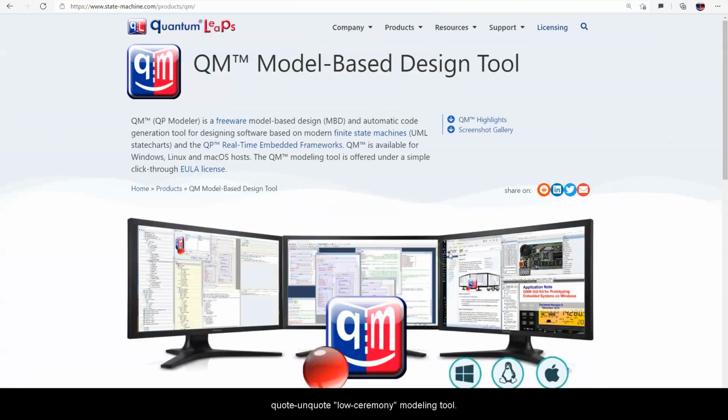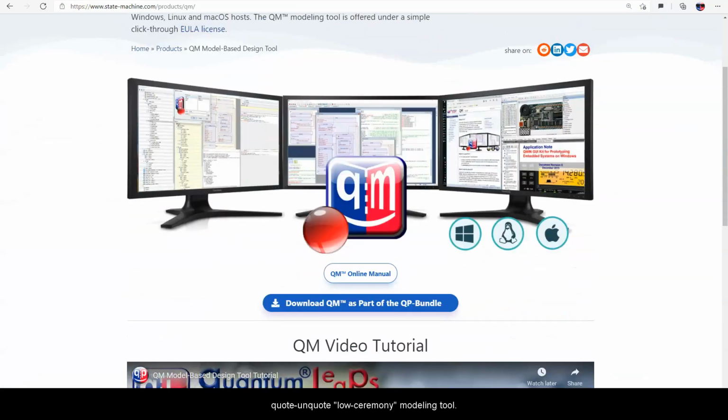QM is an example of a modern, quote-unquote, low-ceremony modeling tool. This means that, compared to other, quote-unquote, high-ceremony modeling tools on the market today, QM is much simpler, code-centric at relatively low level. This characterization simply means that QM maps the design unambiguously and directly to C or C++ code, without intermediate layers of platform-independent models, PIMs, platform-specific models, PSMs, complex model transformations, or action languages. There is only one modeling level in QM, the platform-specific model, if you will, and all actions in state machines are entered directly in C or C++.